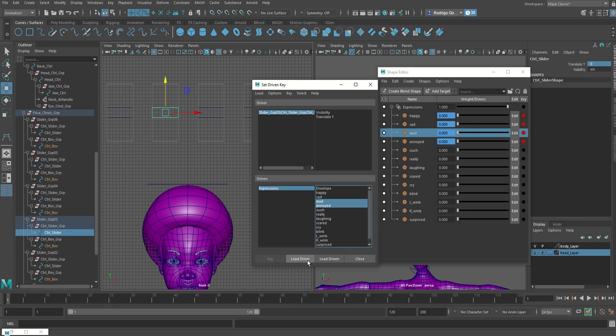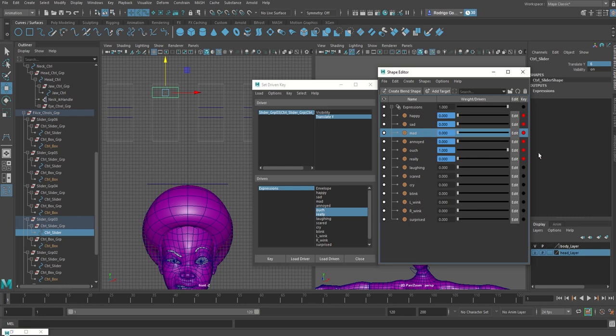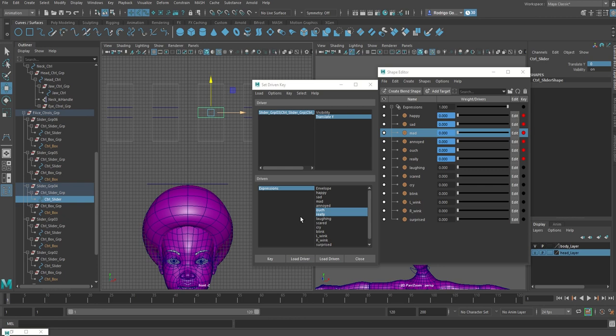So load that one. And then the next one is going to be ouch and really. And then it's going to say, okay, so key is that one. And then when this one goes up, ouch gets keyed. When this one goes down, really gets keyed. And then back to 0. Then load the next one. And then it's laughing and scared.